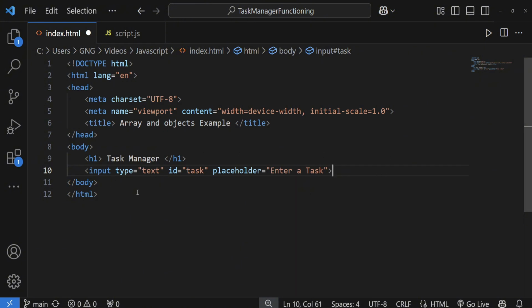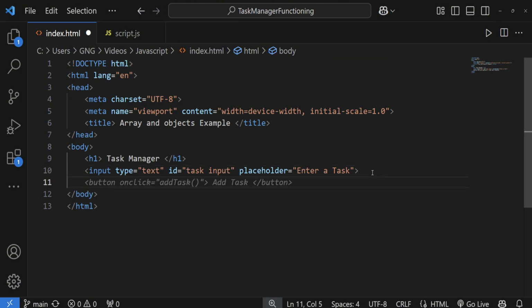So we're writing the input type, and inside it we want to input text, and we're going to make an ID. The ID is going to be task input. Then we're going to make a placeholder that says enter a task, so we can enter our task accordingly.